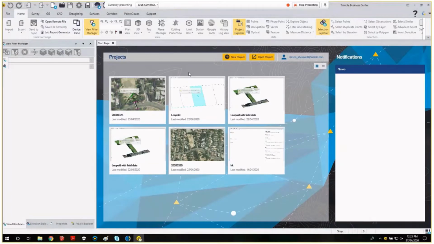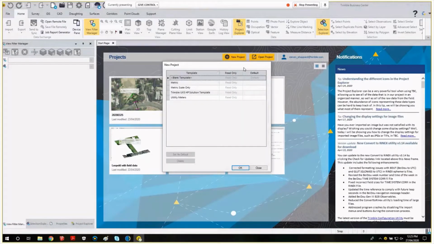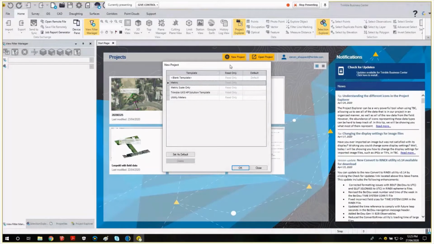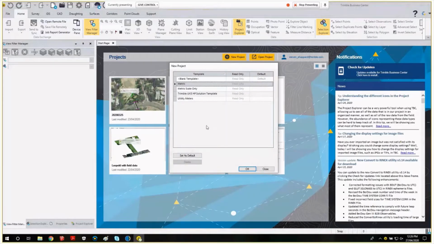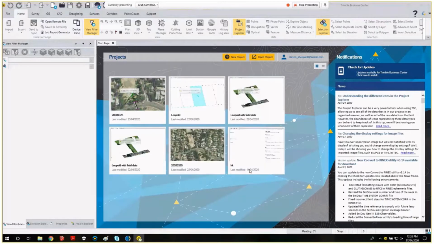All right, I'm going to start off a new project and just select for metric. One thing to be aware of in here, when I've run the installer for TBC, I've selected English UK rather than English US, and that means that I don't have the US survey feet templates sitting in here. They are able to be deleted, but just by selecting English UK, that doesn't load them. So that makes it a little bit easier in that regard. So I'll set up for metric.